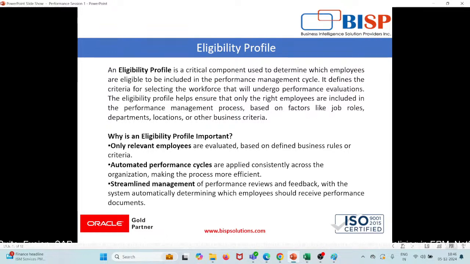You can say it is based on gender. You can say if you want to exclude the females from the performance management review, you can apply those things in the eligibility profile.